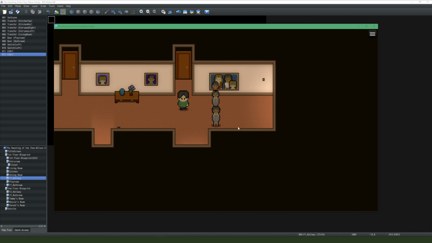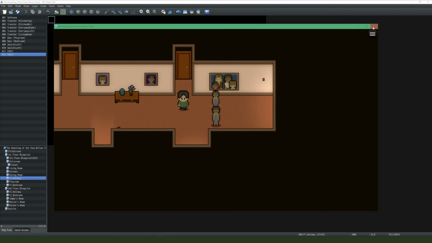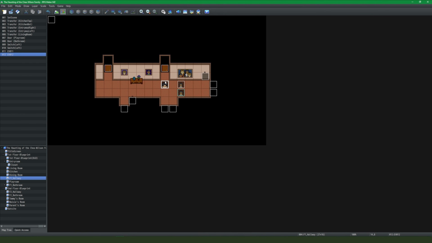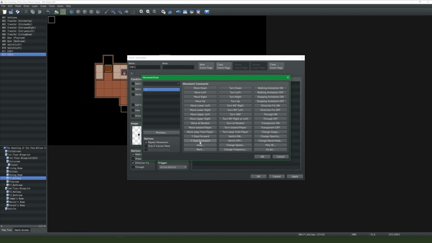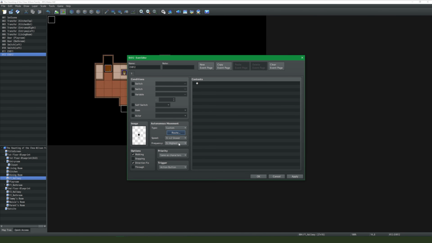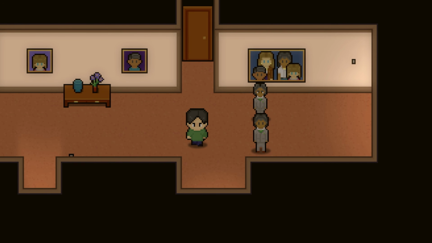There he goes. Boop, boop, boop, boop. Very simple stuff. Then if I want, I can also have direction fixed. And instead of stepping animation, I'll just have him walk a step forward and a step back. Step forward, step back, repeat. And I'll have frequency at the highest, and I can watch him actually move. There he goes, see? Looks pretty standard.